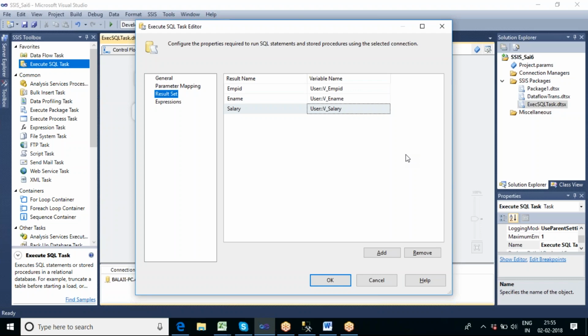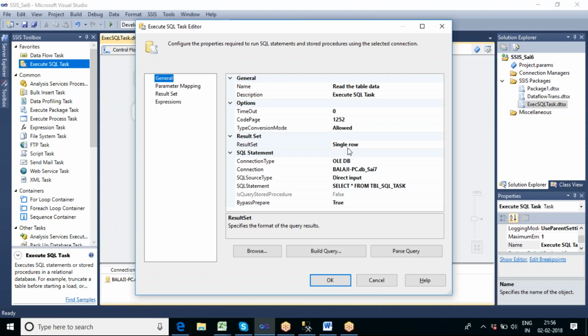Usually we won't get a single row, no? We'll get multiple rows. So in that case I can tell you one more way. So this is for the single row set.